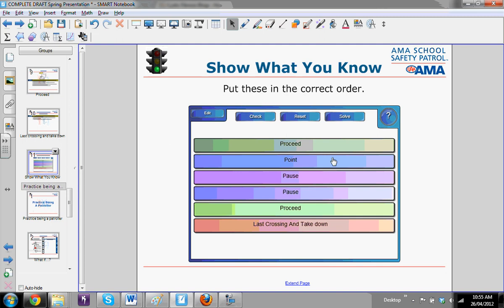I thought I had edited this one just to have the point, pause, and proceed, but I'll fix that one to make sure that that's the case because that's what you requested.